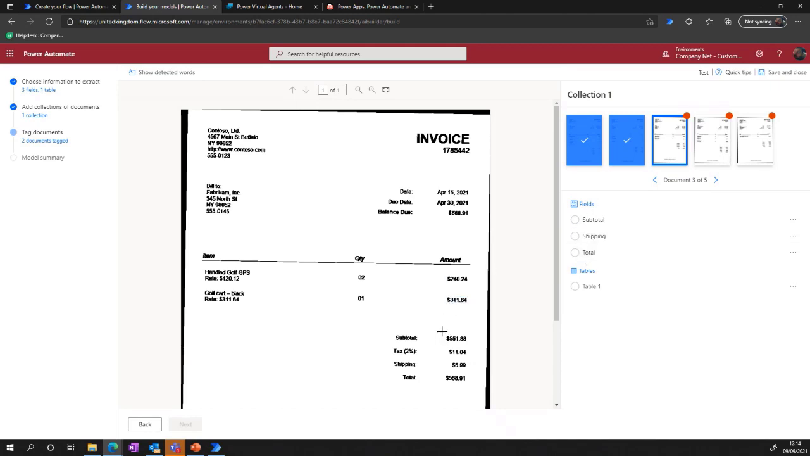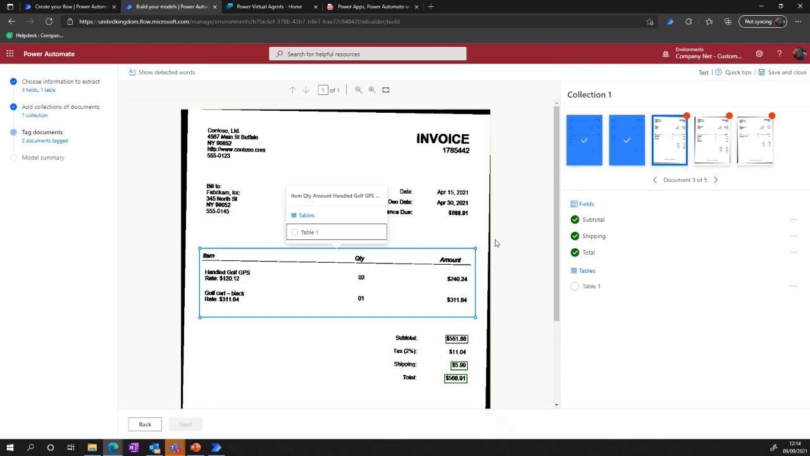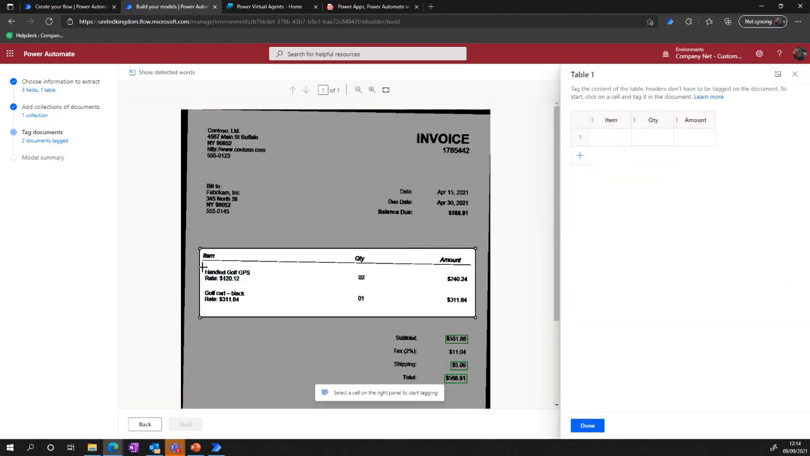Now we've got all our fields in, and let's quickly select subtotal, shipping, and total, and then we'll quickly select our table, table 1. And you see there's just 2 row items in here this time.